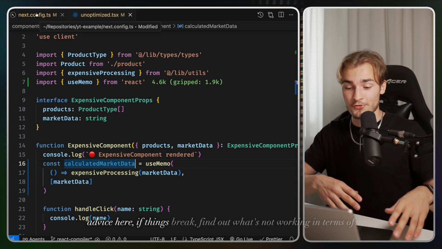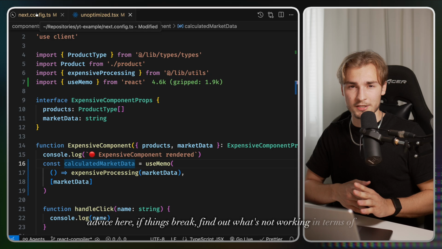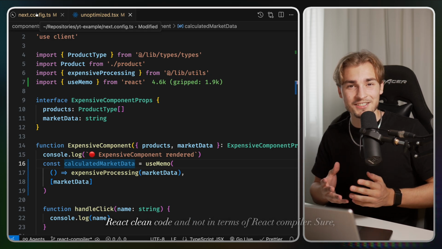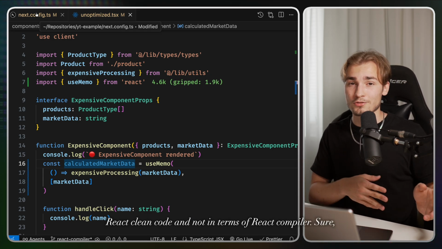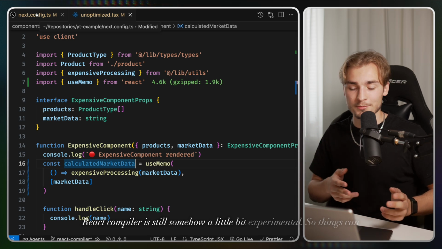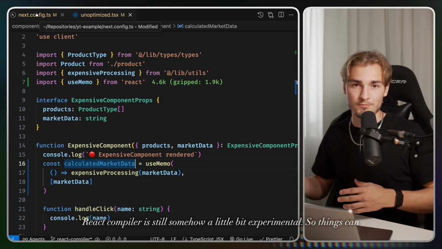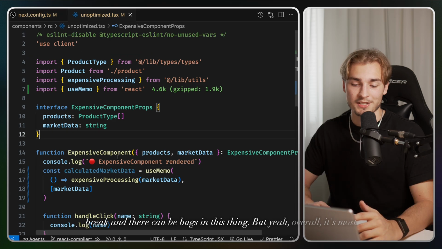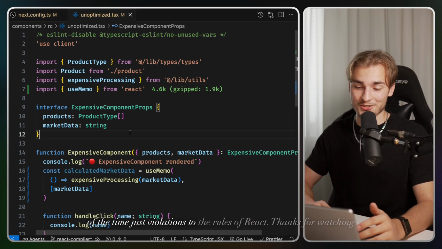So clearly my advice here, if things break, find out what's not working in terms of React clean code and not in terms of React compiler. Sure, React compiler is still somehow a little bit experimental. So things can break and there can be bugs in this thing. But yeah, overall, it's most of the time just violations to the rules of React.